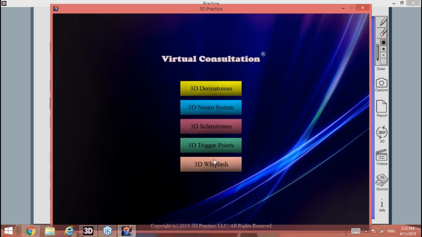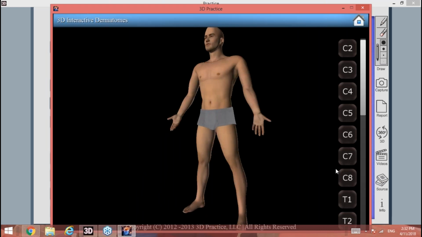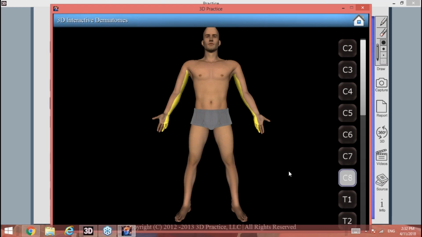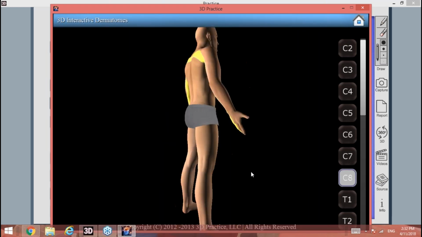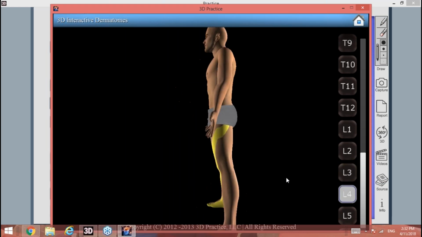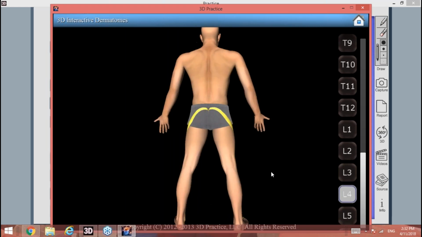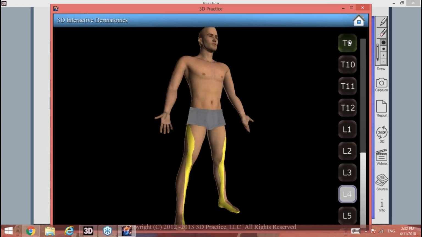And then we also have another feature that shows rear impact auto collision. It's very valuable to be able to turn and zoom in and look at that from different angles. Same thing with the trigger points and other stuff. But here is the 3D dermatomes that has the graphics engine. So I can click on, let's say, the C8 nerve, and we can see how that wraps around the body. If we go down to, let's say, the L4, we can see how that pattern wraps around the body, also the insides of the foot. It's just a little bit more complete picture for the patient.